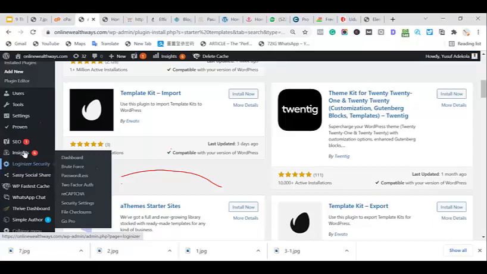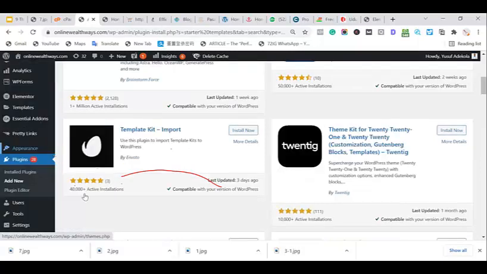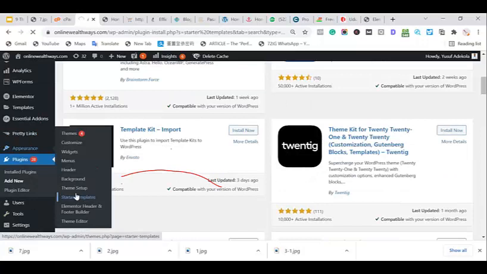So you can just come to appearance. After having installed the starter templates, you now come to appearance on your dashboard. Let's look at appearance. This is appearance. You now come to starter templates. Having installed the starter templates, this will be here. You will now be able to see this here.